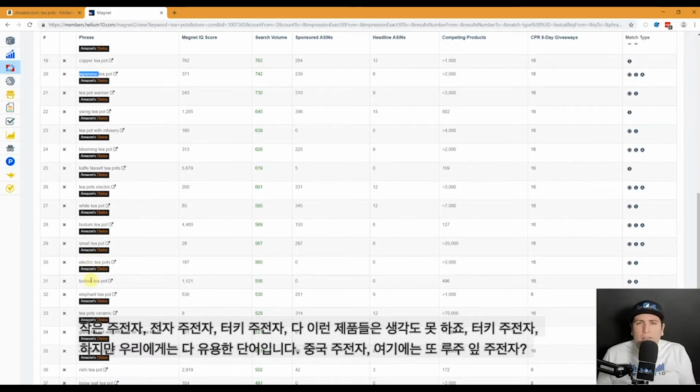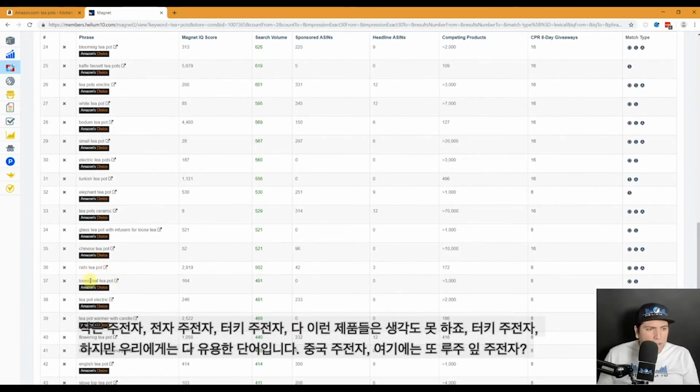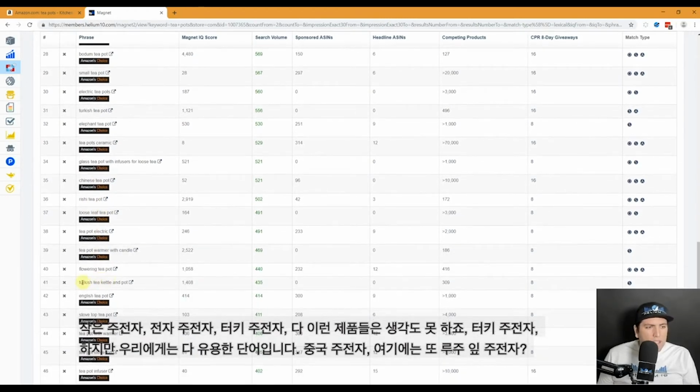You probably didn't even think about that. Turkish teapot, that could be something that you might want to put in your listing. Chinese teapot, loose leaf teapot. Look at this one. Turkish tea kettle and pot.